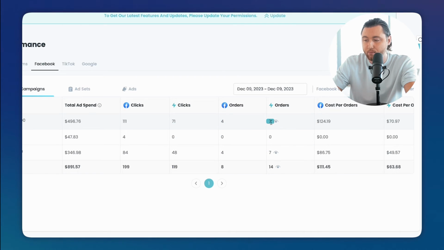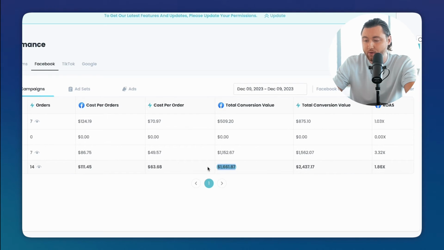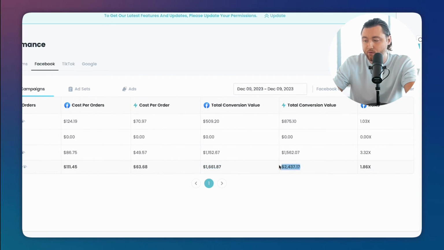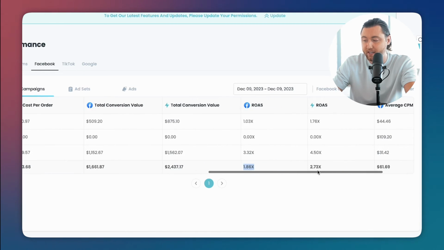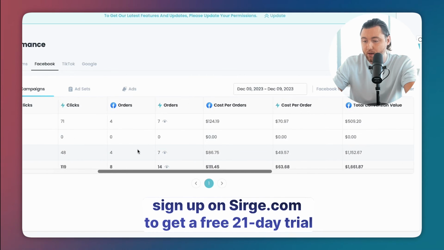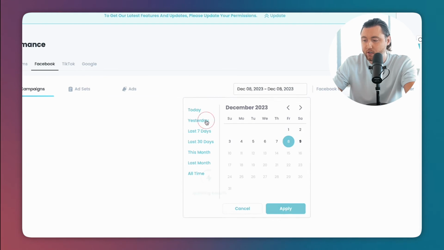We can see the exact number of orders we've received, and we can go ahead and see that Facebook only reported that we made $1,600. In reality, we made $2,300 and are at a 2.73x instead of a 1.86. And because of that, we'll be able to optimize our ads and increase budget on what's working versus what's not. We could even look at yesterday's data.